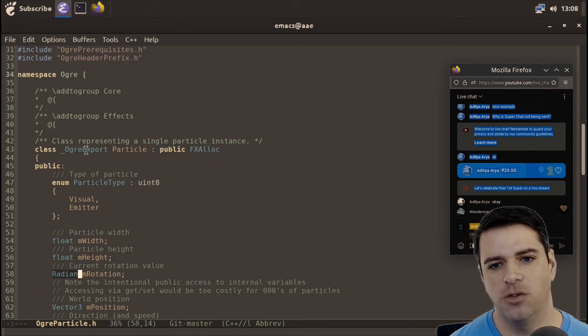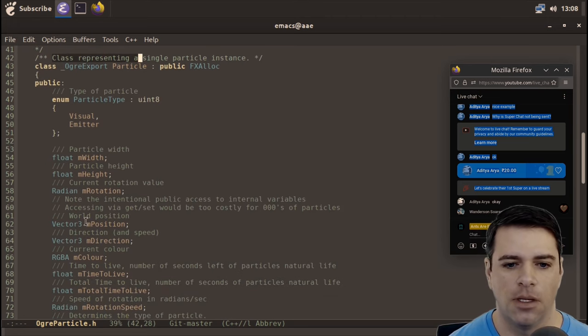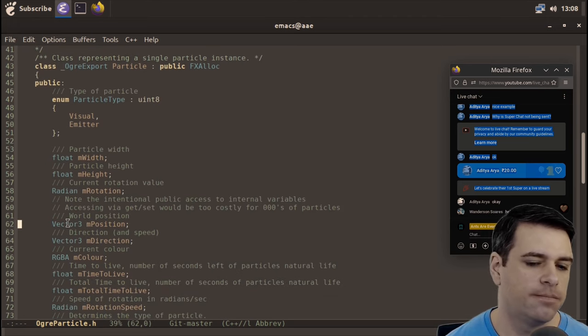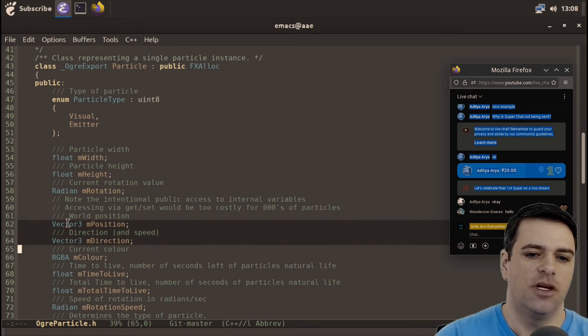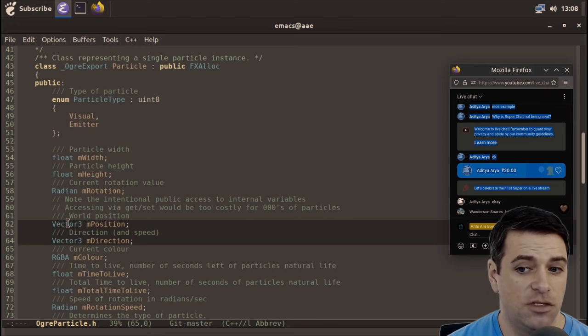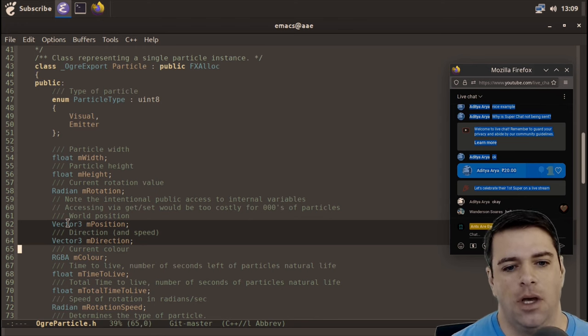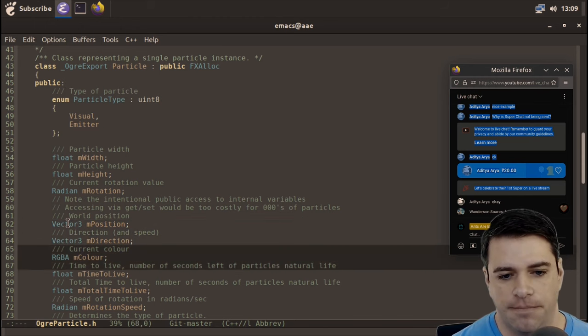Is a particle necessarily 2D? Maybe a particle is 2D for some reason. Although they have a 3D position and direction, so I guess not. Note the intentional public access to internal variables. Accessing via getSet would be too costly for zero, zero, zeros, maybe thousands, it means, of particles. All right. And then we have a color.